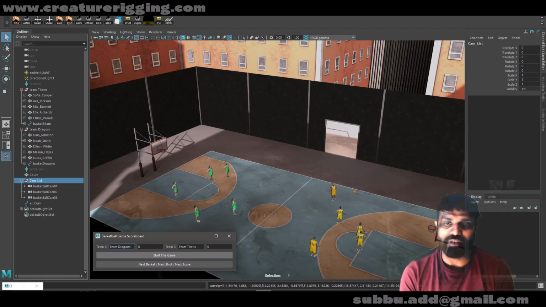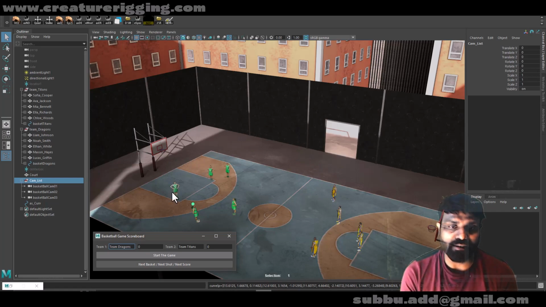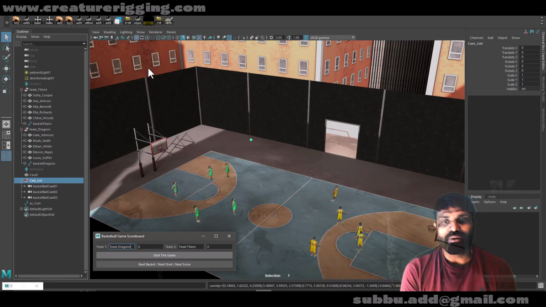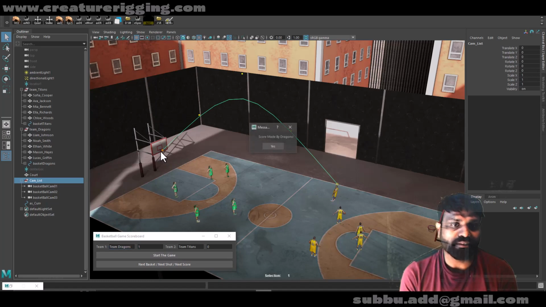Currently, I have used 3 in-between frames while the ball is moving from one player to another, so we can see 3 poses. Every time the ball is moving between the players, we can see that all the players are facing towards the ball until the ball reaches the basket. Then we can see the score made by Dragons.